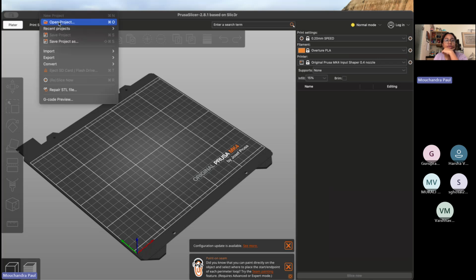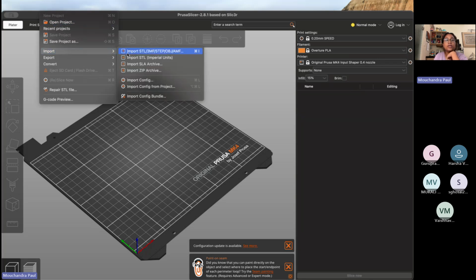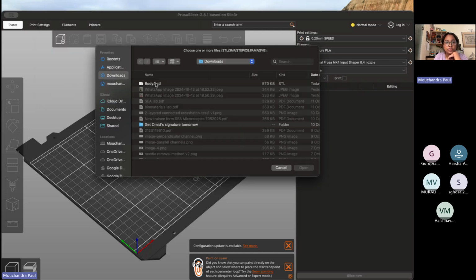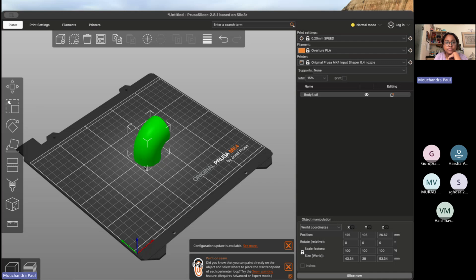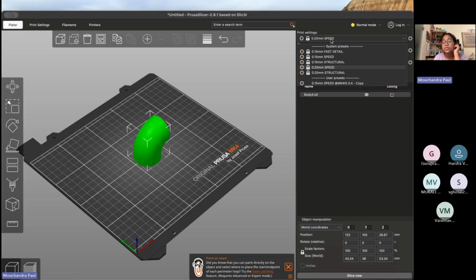So let me just open import. Sorry, I have to first import an STL file. So this is the body that I just exported. There you go. This is the STL file that I want to slice. Now this software allows you to select the printing speed. If you want to make very fine details of the structure, you can go to a very low layer height of 0.1, or you can select 0.2.